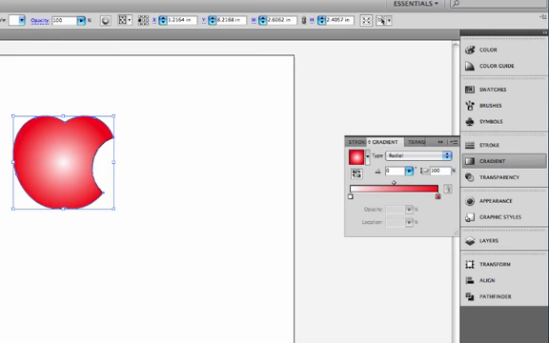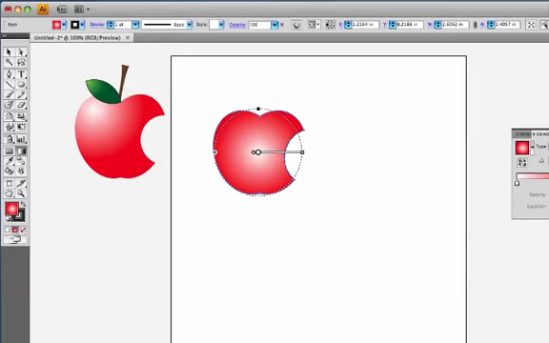But if you want the highlight to be in the upper left corner like that sample, you could just use your gradient tool, go up here in the upper left, and just drag. And there's the body of my apple.